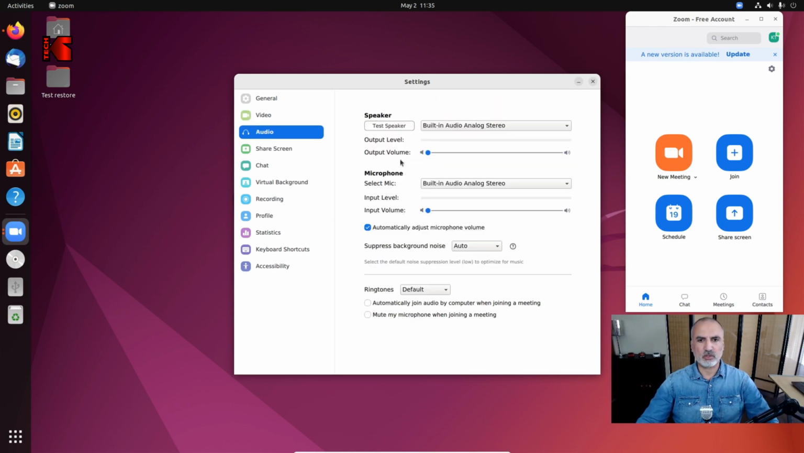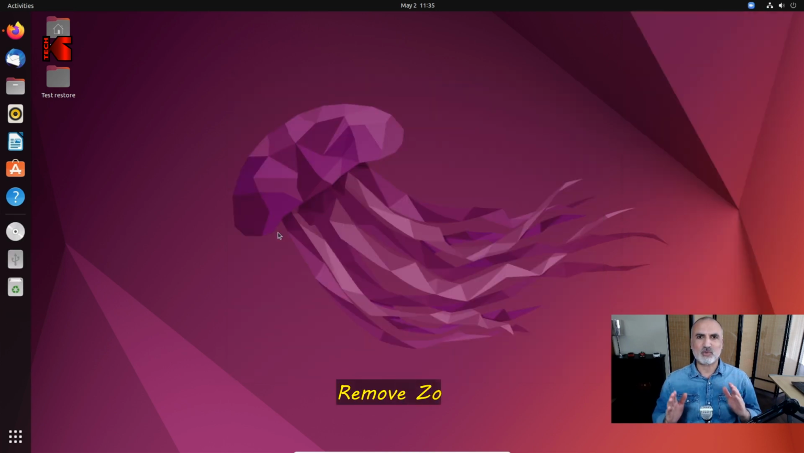And also for the audio, let's test the audio. It is working. And this is the microphone. So the microphone, I'm going to select the microphone of the webcam. Testing, testing. And you see that the microphone levels here are going up. So this was how to install Zoom with its dependencies and how to test the webcam and the microphone.